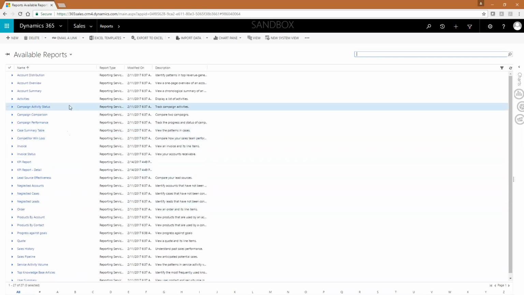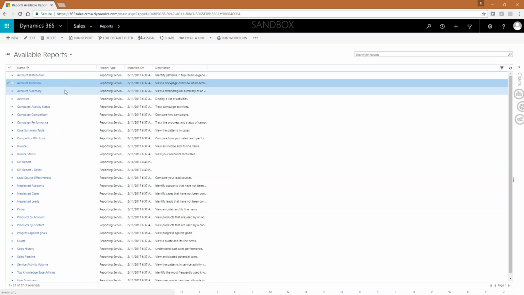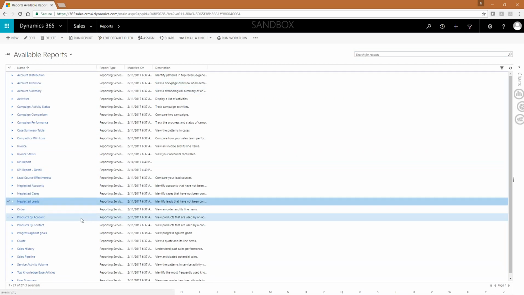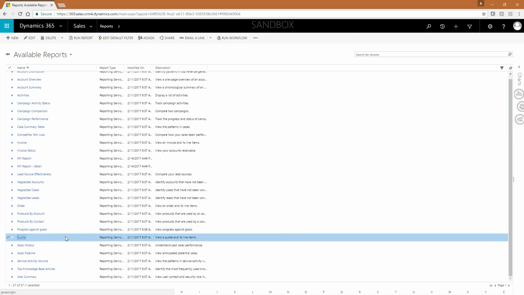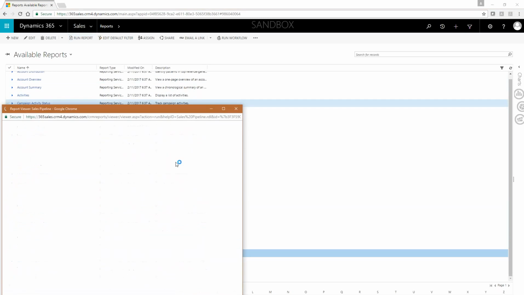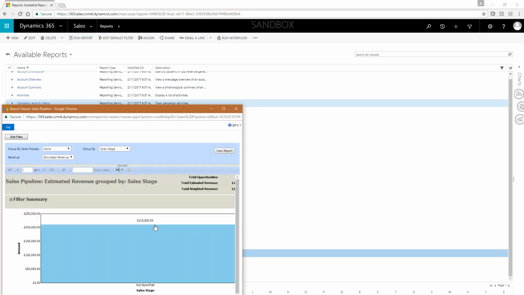over your data. So we've got the account overview report, the account summary report, neglected accounts, neglected leads, neglected products by account, and the quote report, which was the one we looked at earlier. All these reports are defined in the system, and they can be edited by you for your own personal usage. So if we were looking, for example, at the sales pipeline, anticipated potential sales, run that report, it generates, looks at the data, and throws out a report ready to view and print out.